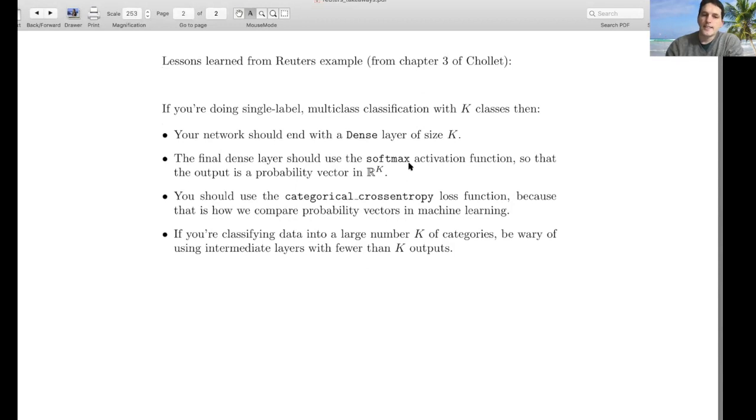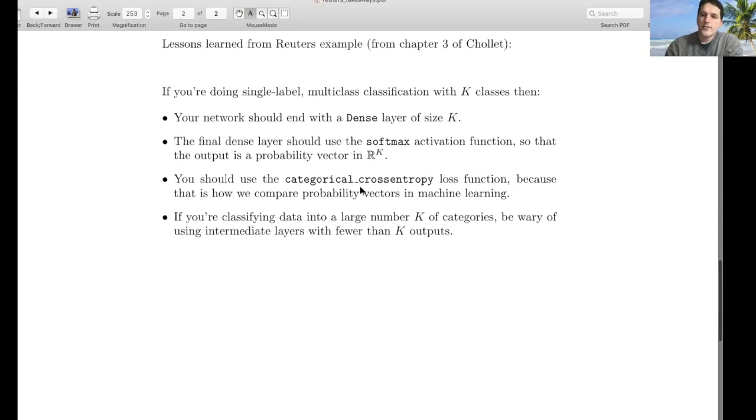So the final dense layer in your neural network should use the softmax activation function. And then the loss function that you should use is the categorical cross entropy loss function, because in machine learning, that's how we compare probability vectors. We use cross entropy.